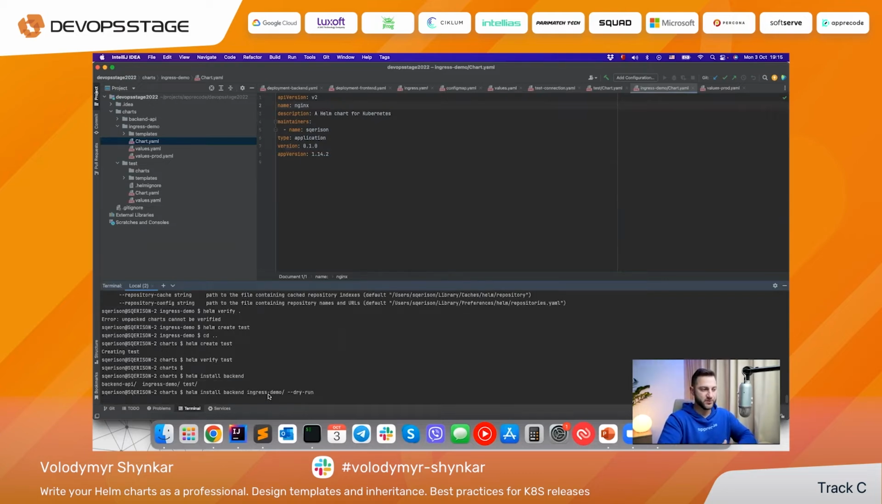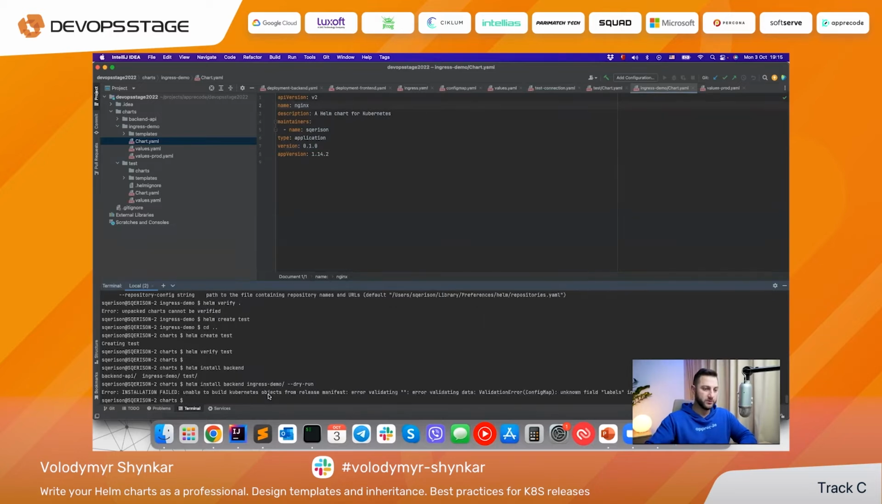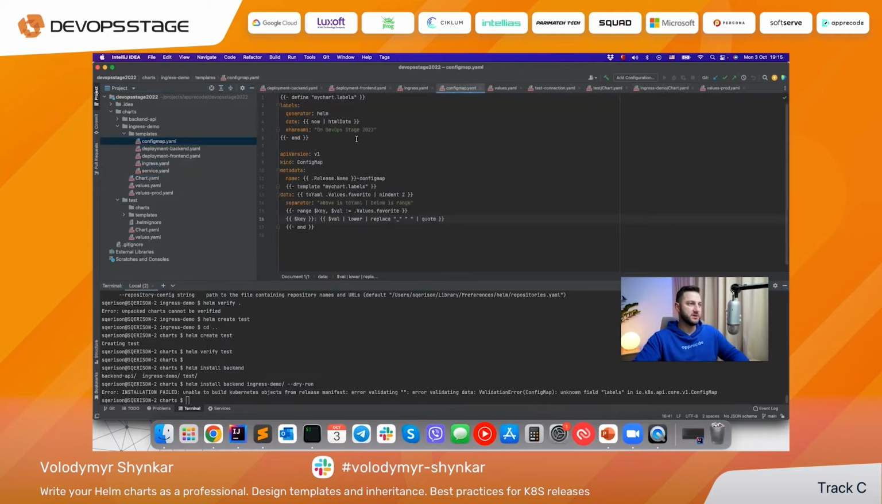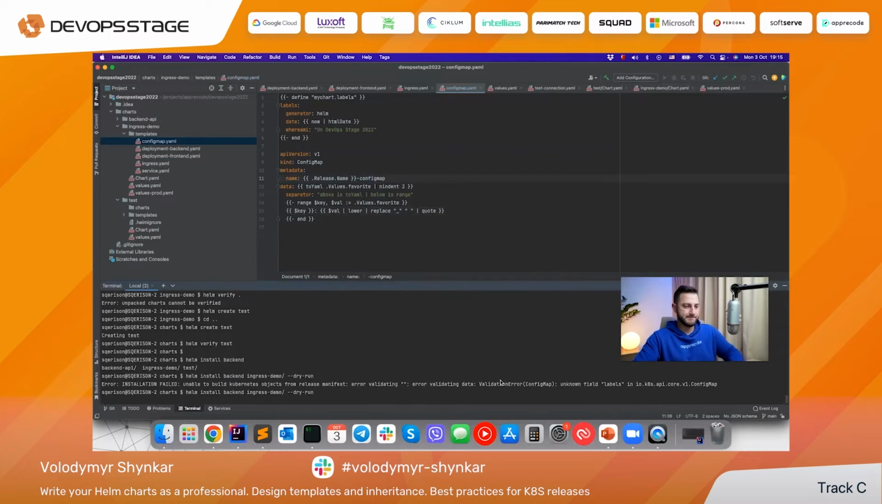My Kubernetes cluster is pretty slow, so oh, something is wrong. Unknown field labels. I think I did something with those labels. It was here. And this labels. Let's remove it.